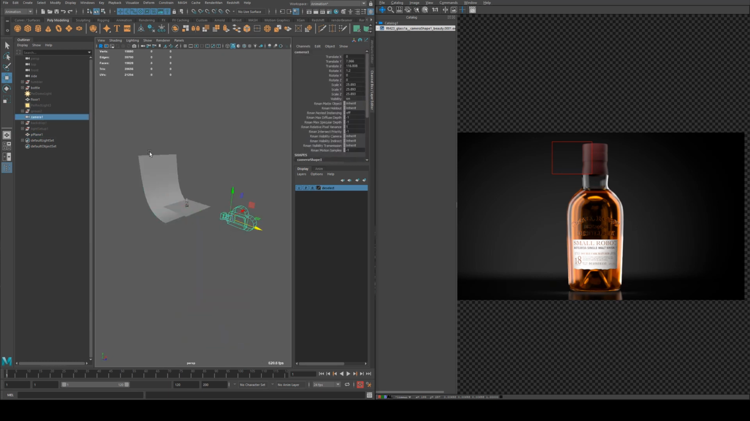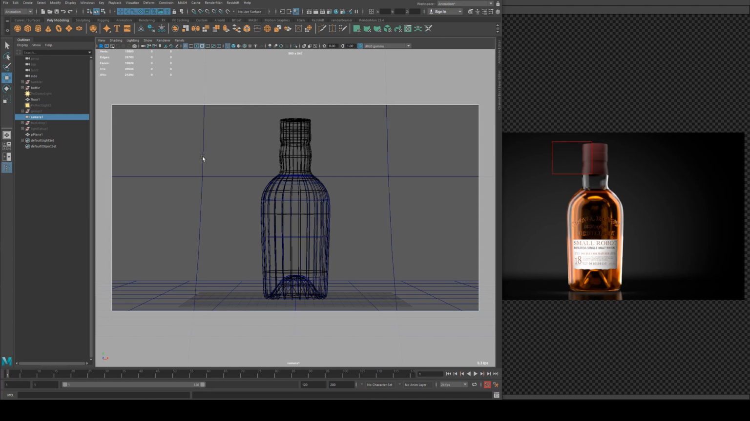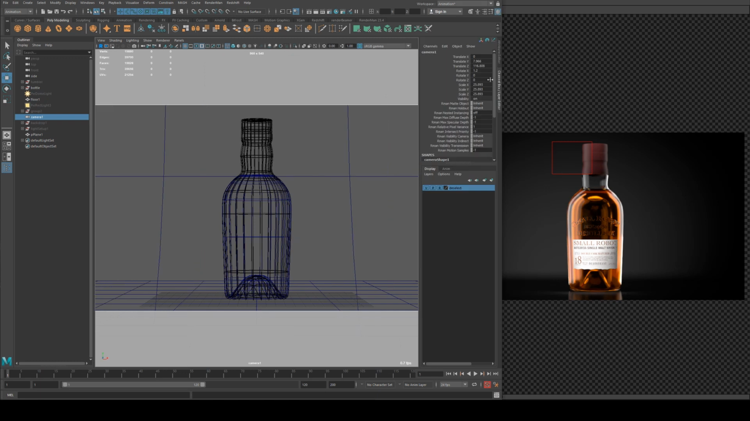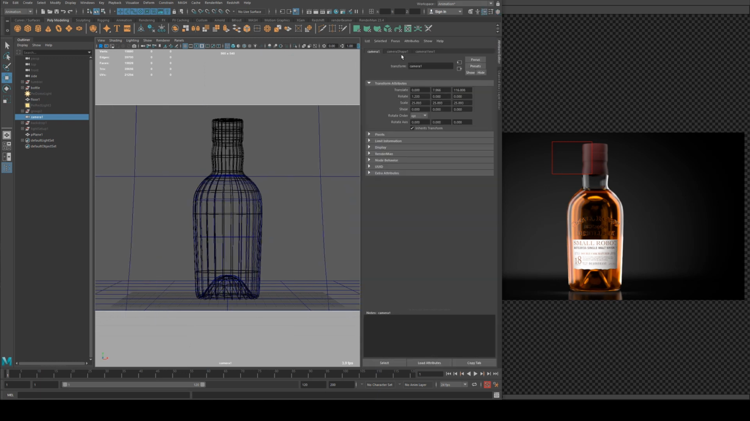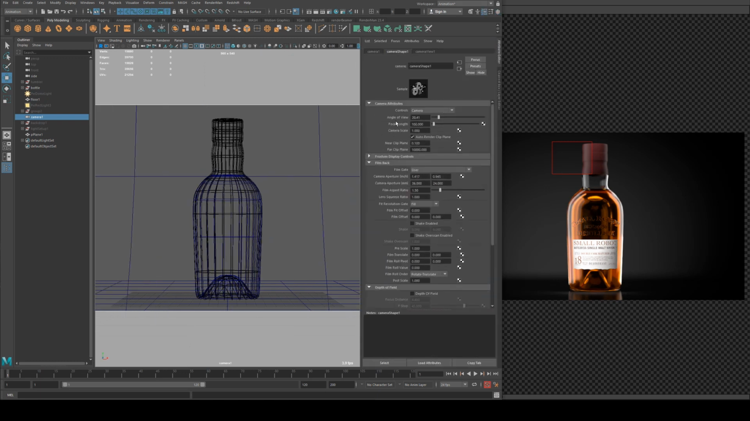Talking about our cameras, we'll have a look at our camera. I've already placed it into the scene and set up its angle, but essentially it is just centered on the bottle. Really straightforward. The lens setup for the camera is a 100mm lens. Usually for this sort of product photography you would use a longer lens, generally something longer than a 70mm. 80 to 100 would be about what you want.